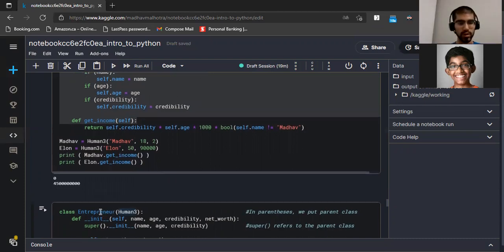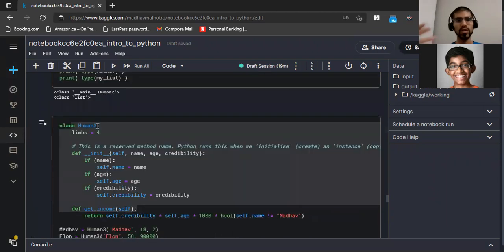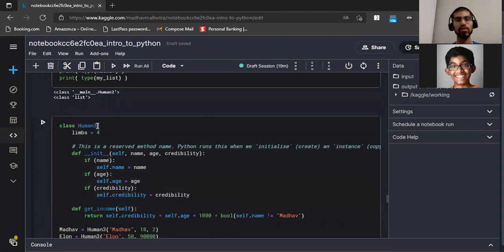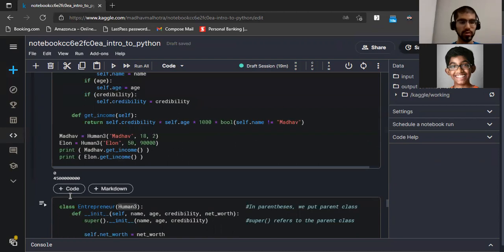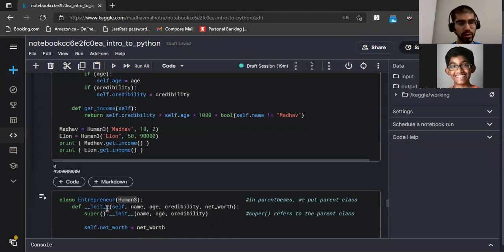So this is the syntax we do. In parentheses, we put the parent class we want. Up here, we had no parentheses because this was just a class. There was no parent class. And here we can put all the new code we want. So we can create a new init function.